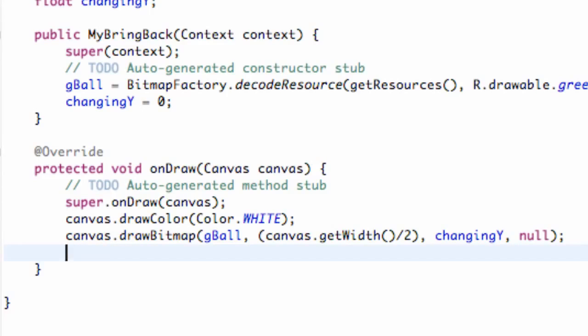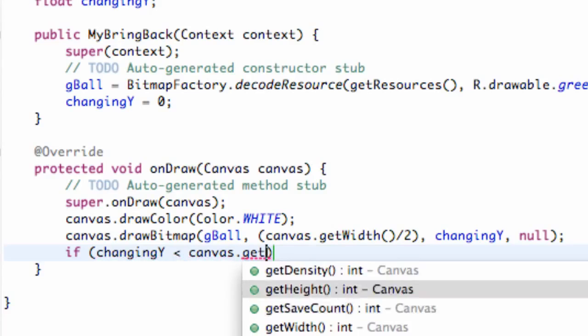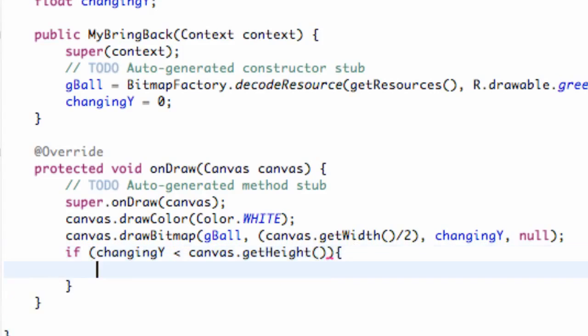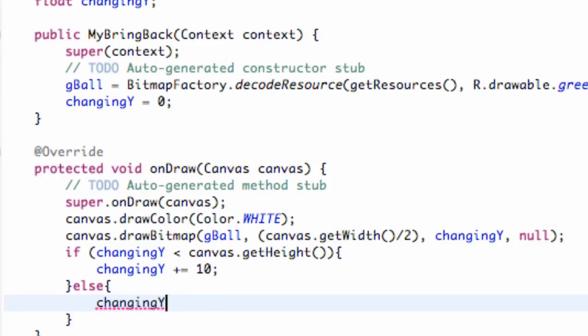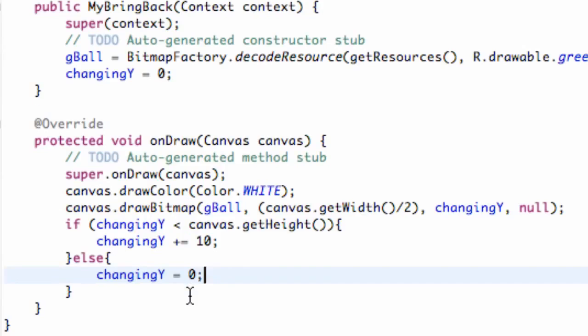Actually, let's do if changing Y is less than canvas dot get height, then we're going to add to it. So it's going to get bigger and bigger until it gets to the size of our canvas. We're going to add like 10 pixels or something. And if that's not the case, if it's bigger than the canvas, then we're going to say else, and we're just going to start it over. Changing Y is equal to 0. So it's basically going to start it over.